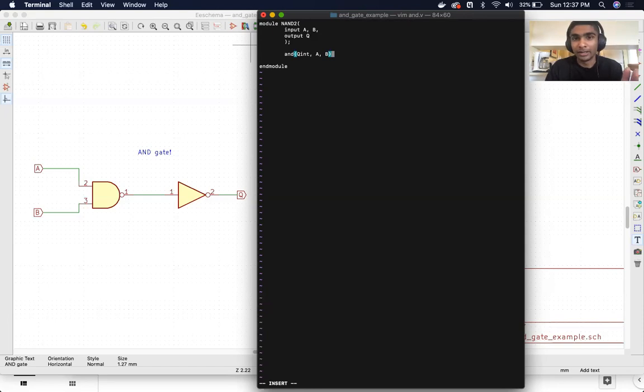So, and semicolon. Let's take a second to digest this line. I'm using this and function, and it is taking the logical and of the 2 inputs A and B and writing that output to this intermediate node that I'm calling Q intermediate. And you may be saying, hey, wait a minute, where's Q intermediate? We haven't defined it anywhere. Where's it coming from? And that is exactly right.